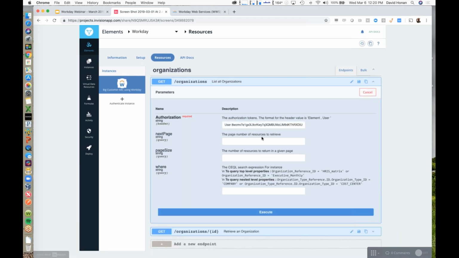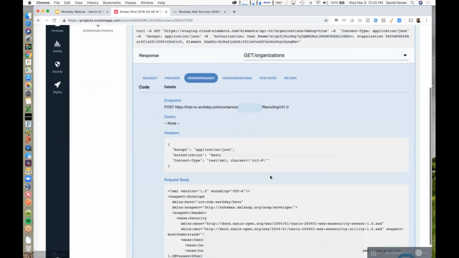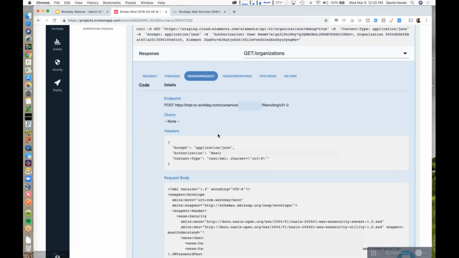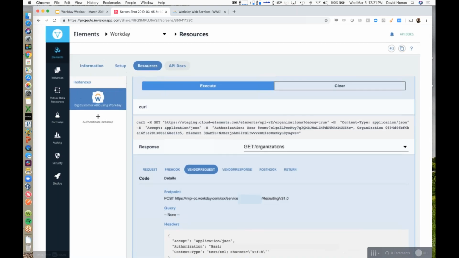So if you do a try it out and you execute this, you'll see the call that's made in, but you can also see what the call was made into the endpoint. I've blanked out some of the information here, but you can actually see the SOAP conversion that is done by the element to make that call a SOAP out into the endpoint.